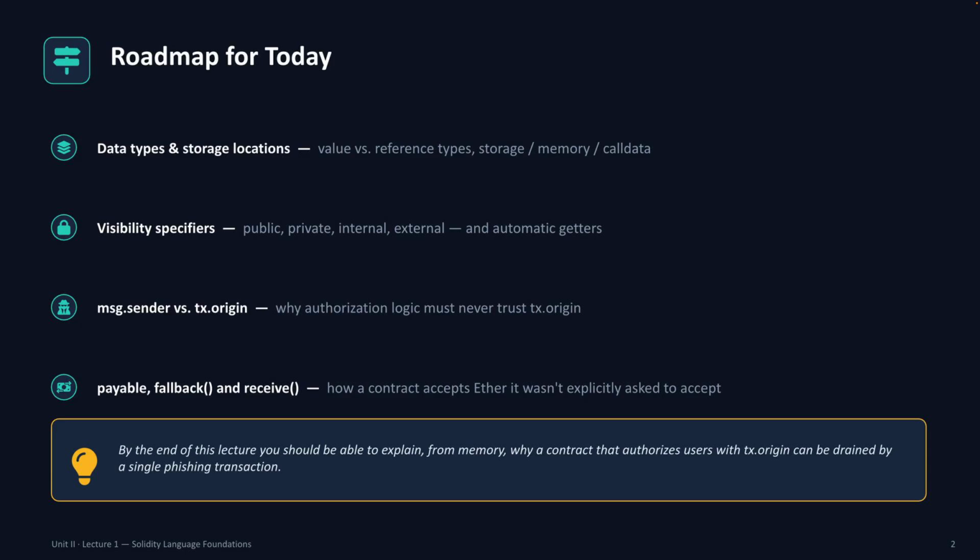And at last, we will look into payable, fallback, and receive: how a contract accepts Ether it wasn't explicitly asked to accept. By the end of this lecture, you should be able to explain from memory why a contract that authorizes users with tx.origin can be drained by a single phishing transaction.